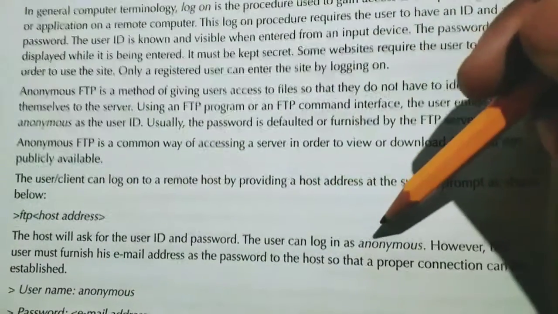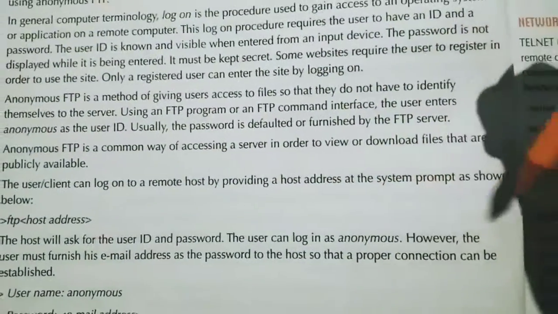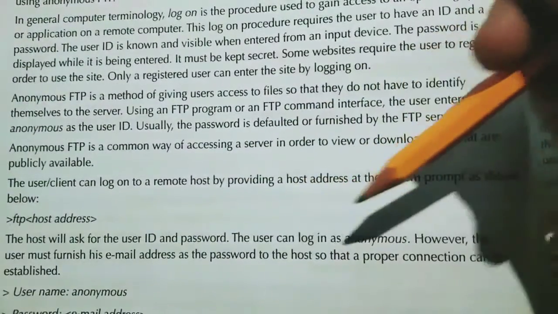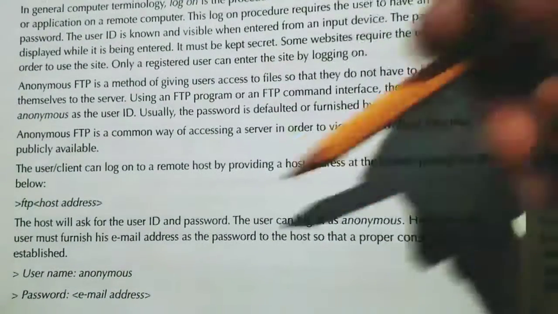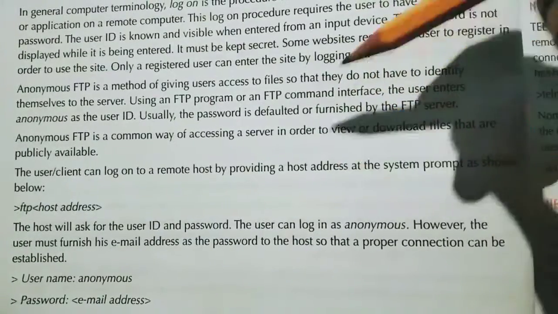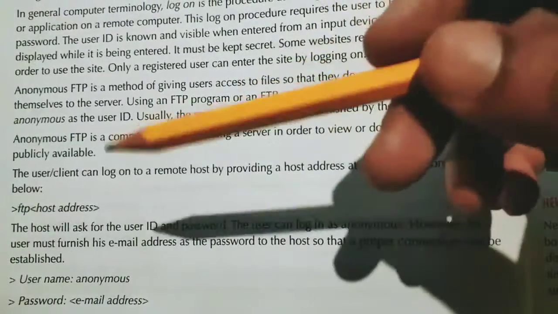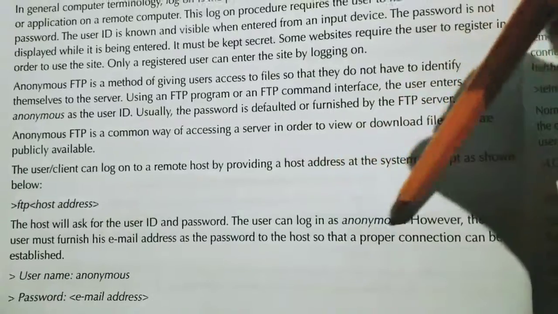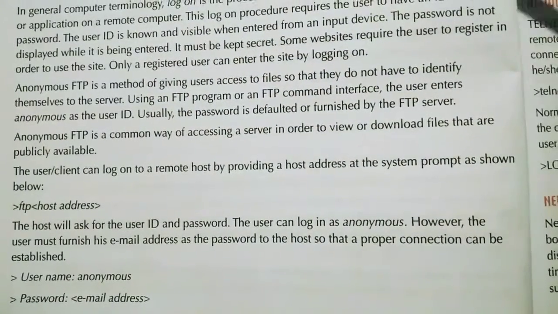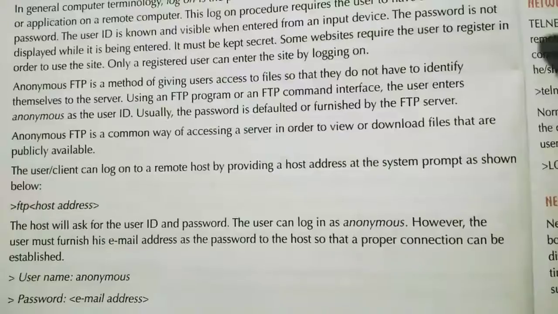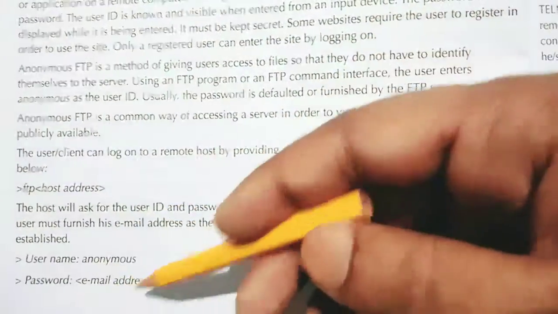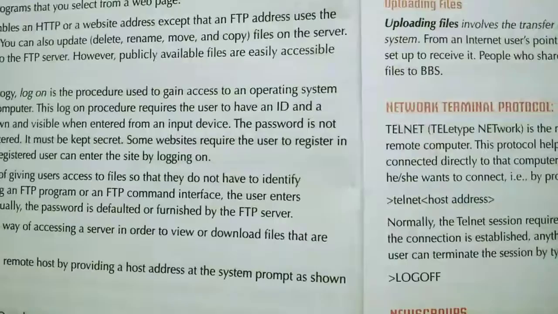The user can log in as anonymous. However, the user must furnish his email address as the password to the host so that a proper connection can be established. So you are anonymous, so you can give any user ID, but you have to give the password as an email address so that the host will properly connect to you, establish the connection, and can download your file to your email ID. So username anonymous, password email address, like this you can give.